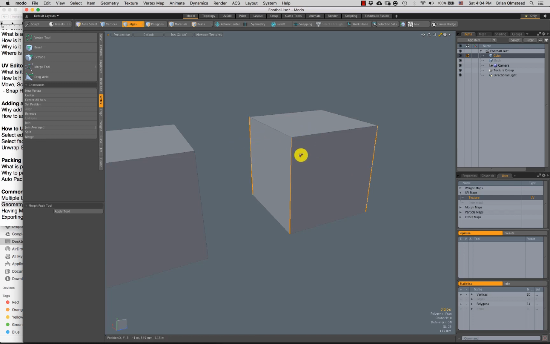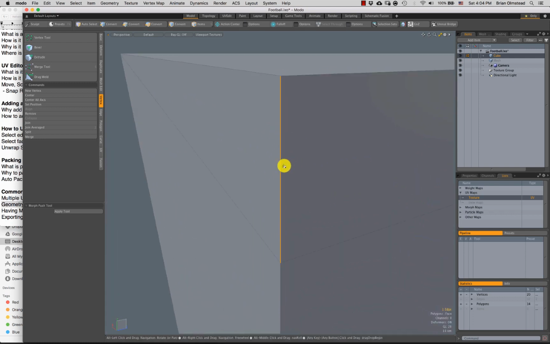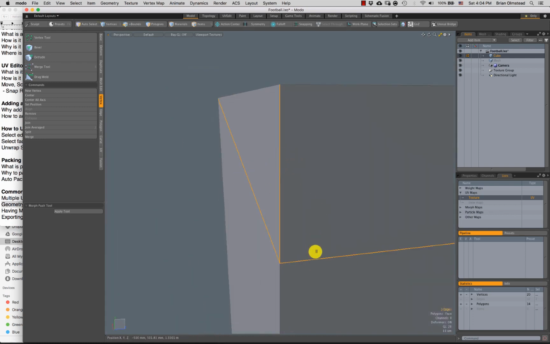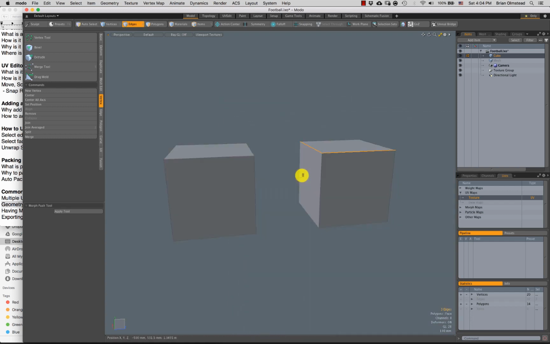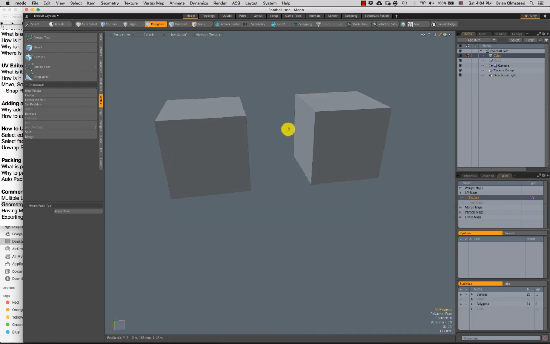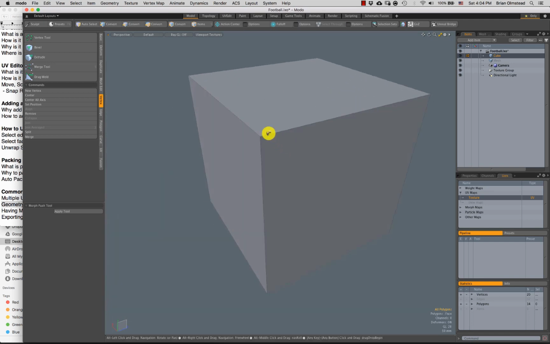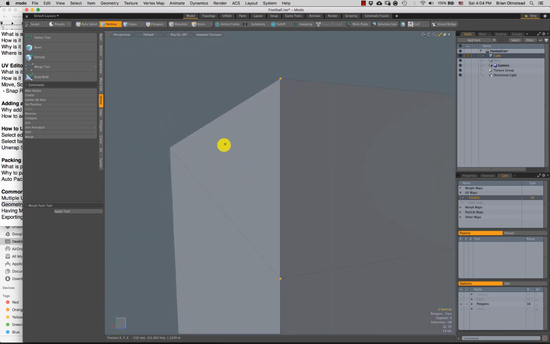But if I went to unwrap this, I wouldn't be grabbing, if I zoom way in, this little extra edge or these extra edges. So that would cause quite a bit of heartache if I was going to unwrap this. Since these two vertices aren't directly on top of each other, it's not like they're sitting in the exact same 3D space, it's just really close.